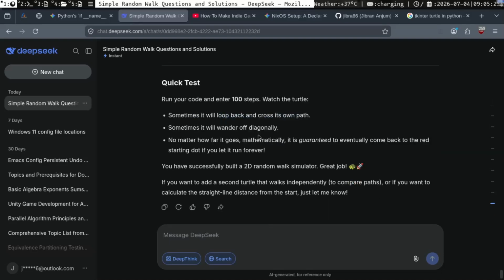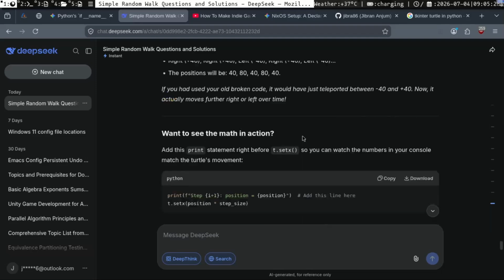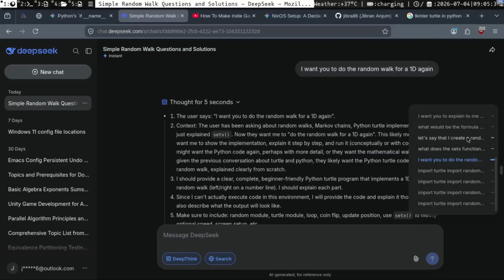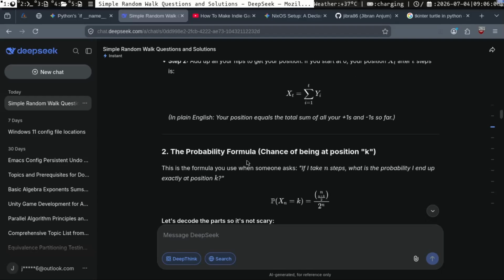Okay, so I know what random walk is, and so is the formula that was mentioned, I believe. Yeah. So here it is. It's the addition of each and every single step that has been taken from the initial point, adding up all the flips to get to your position. If you start at 0, your position X_t after t number of steps would be this. It begins with the initial position and so on.